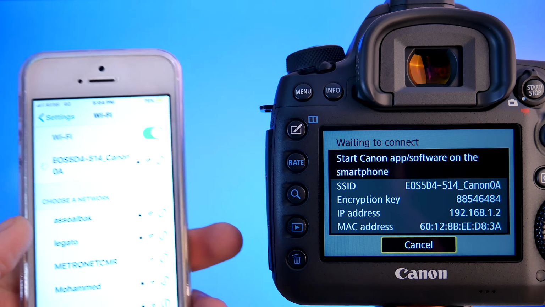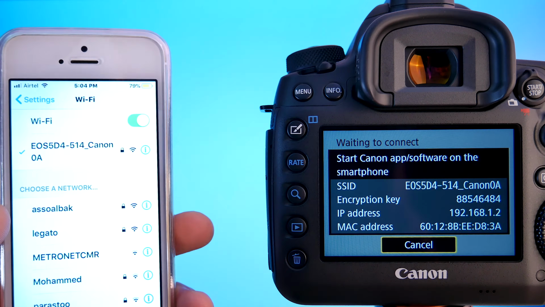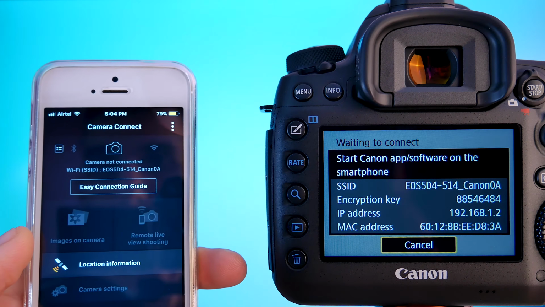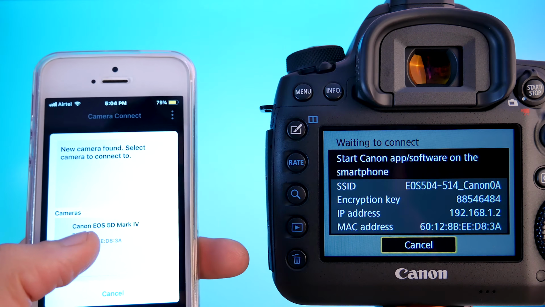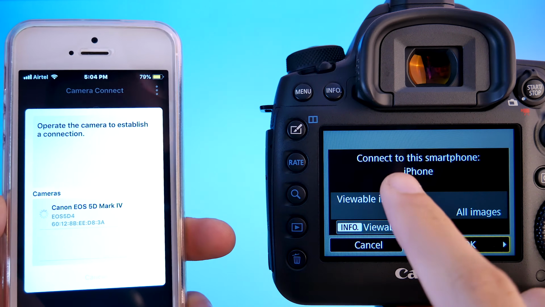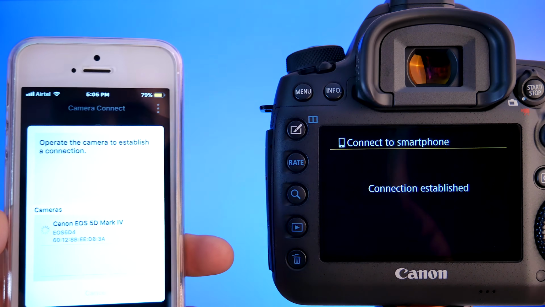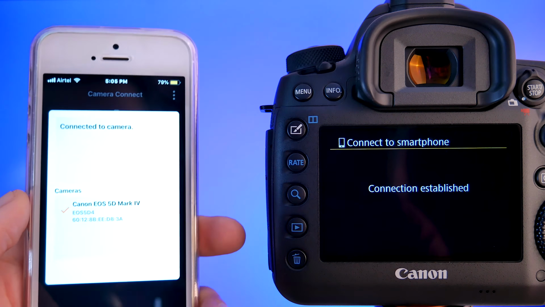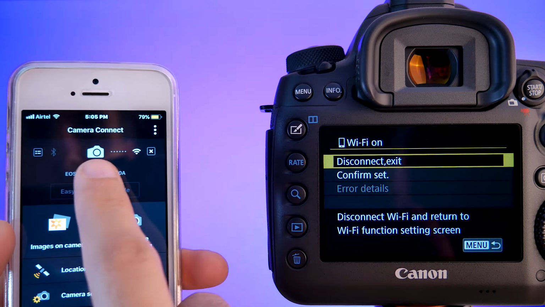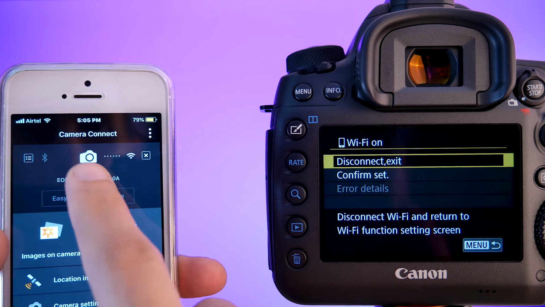Okay, now it's connected and it's showing the MAC address which it is connected to, and it's now connected on the IP address also. So now again we'll go back to the same app, and it's found the camera here. Then I'll go and click on it. Then it's showing connect to this smartphone, iPhone, so you're gonna click OK. Now it's connected. As you can see, it's showing here it's connected to EOS 5D Mark IV, and this is the network name, and it's connected through Wi-Fi.